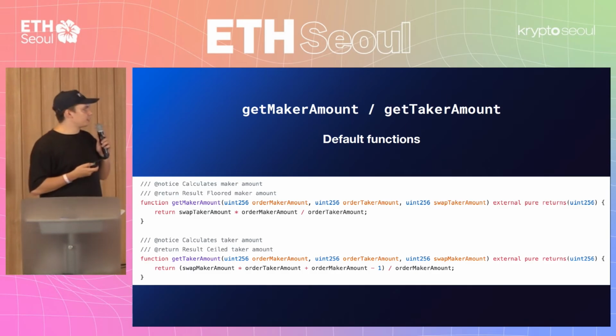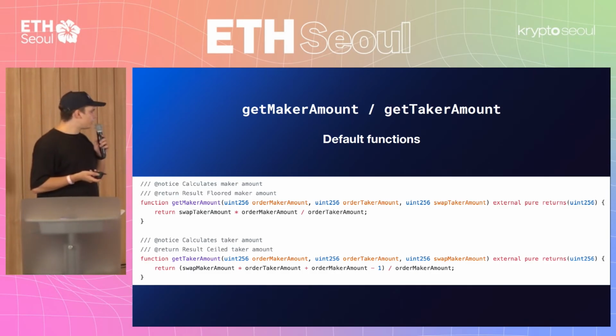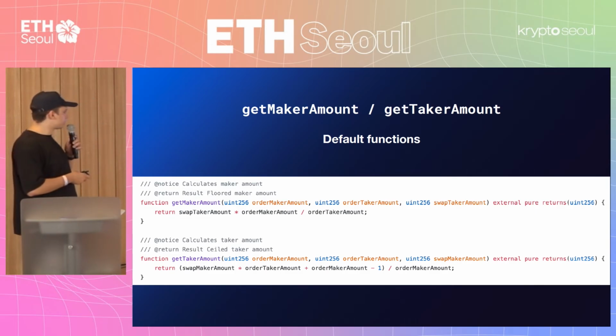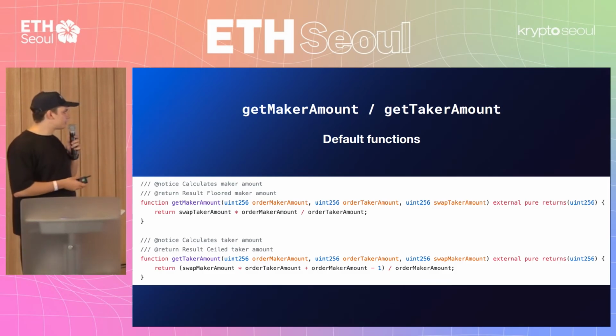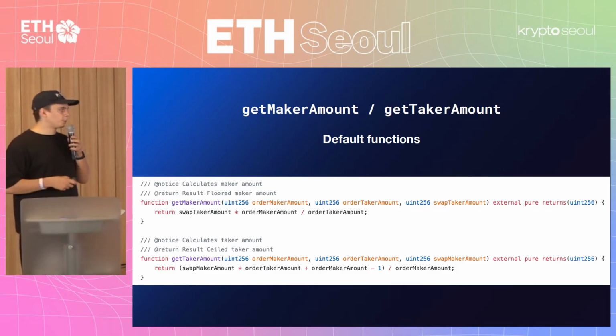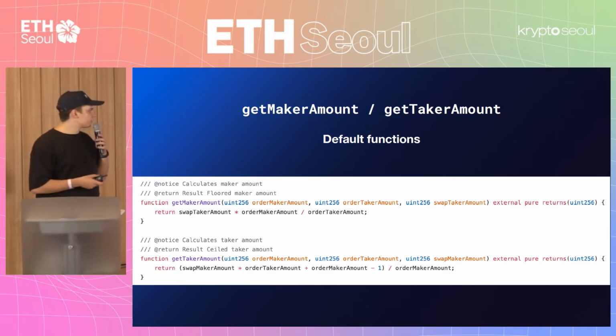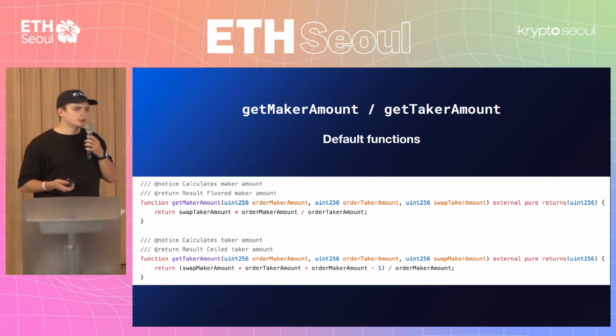As I said before, you can also redefine getMakerAmount and getTakerAmount. These are the default implementations of getMakerAmount and getTakerAmount, but if you are not okay with that, you can always specify your own. That allows you to implement your own price auction, so the price can go up and down depending on your rules for each token and for each additional condition on the market.